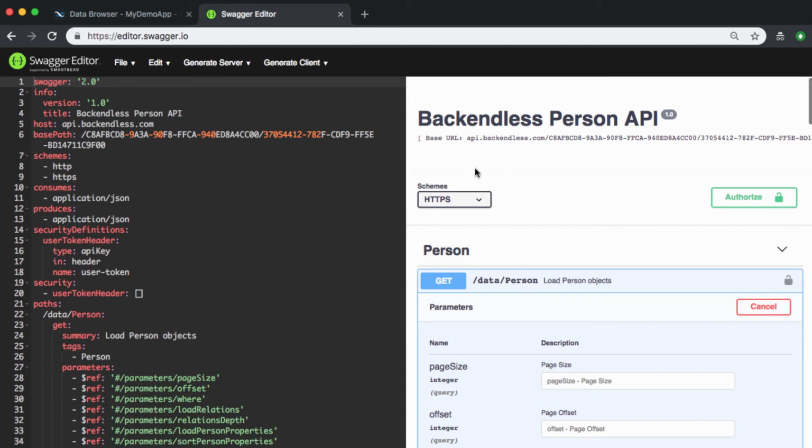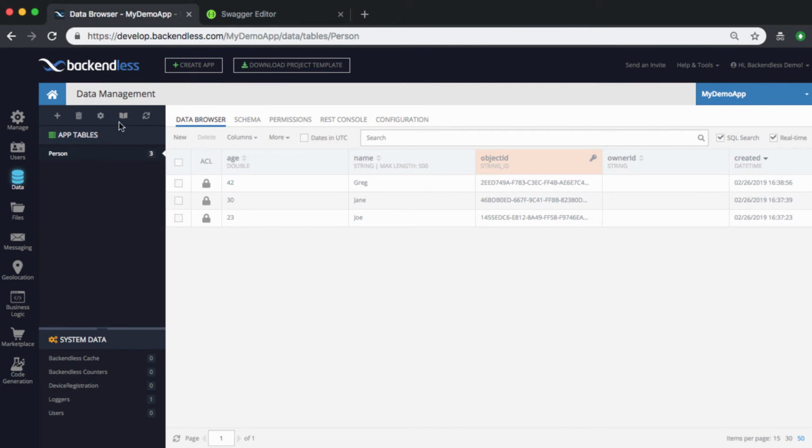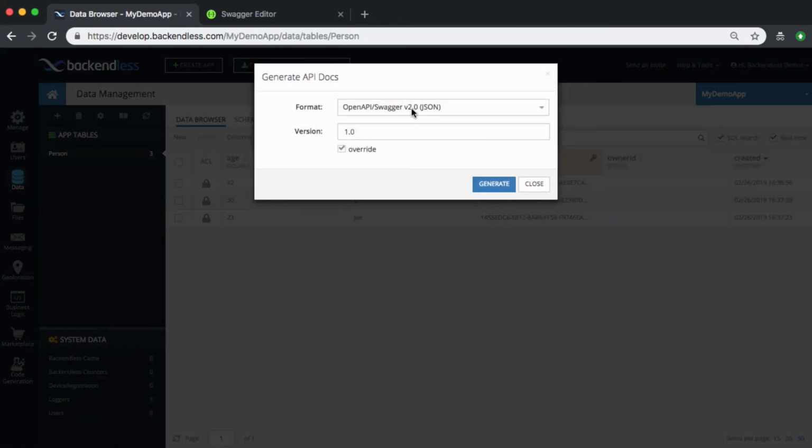Likewise, using exactly the same system for integration purposes works beautifully. And you can easily, as you can see, integrate an external system with your Backendless database. Once again, select the table. Click on Generate API Docs, select the format that you want, and then use the Generate button.